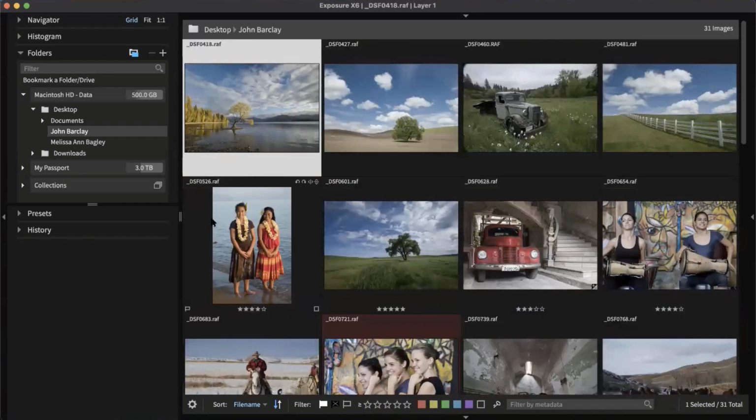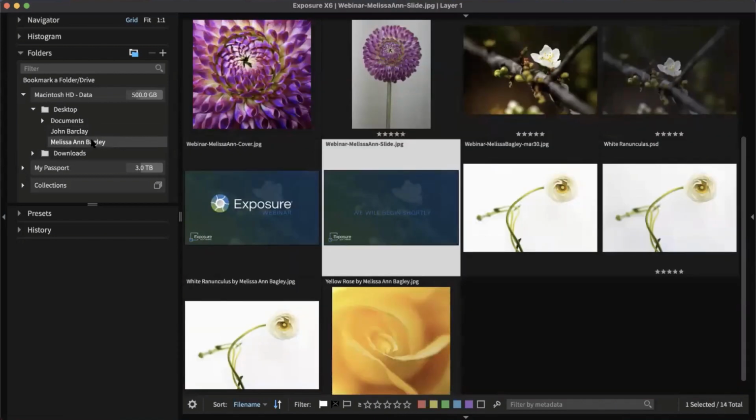Okay? Now we're going to get into the fun stuff, and that is the processing or the editing of our images. So I'm going to go to the other folder here on my desktop. That's Melissa Ann Bagley. These are her images.